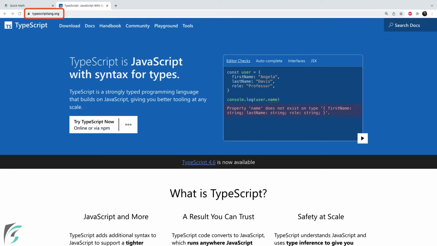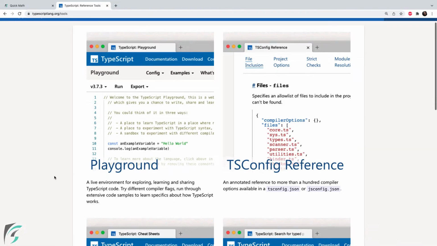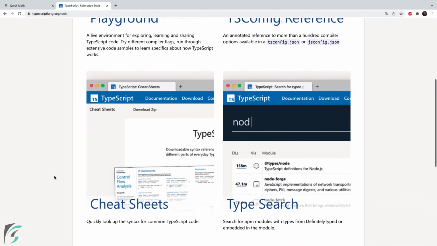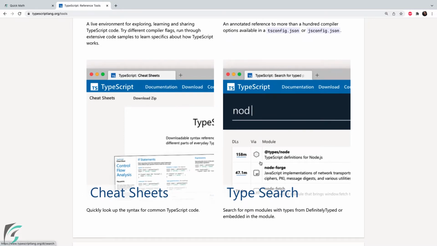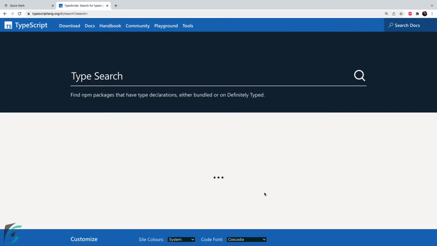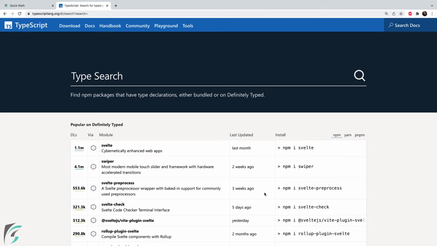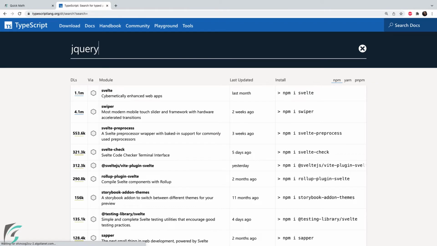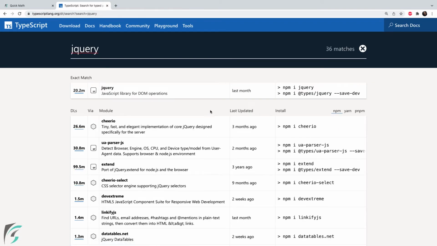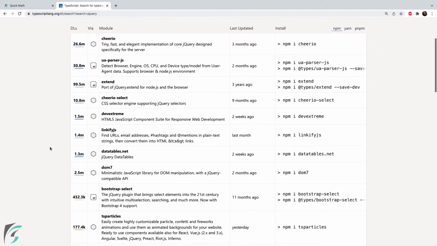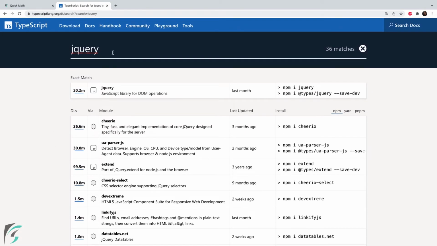Here they have provided a very nice search tool. Go to the tools link at the top of the page. Scroll down a bit and here is the link for the type search tool. From here, we can search for the package we want to use in our app. Let's say I want to use jQuery. Here I get several files that include jQuery in the description. I can use any of them which I want. But this is the exact match.